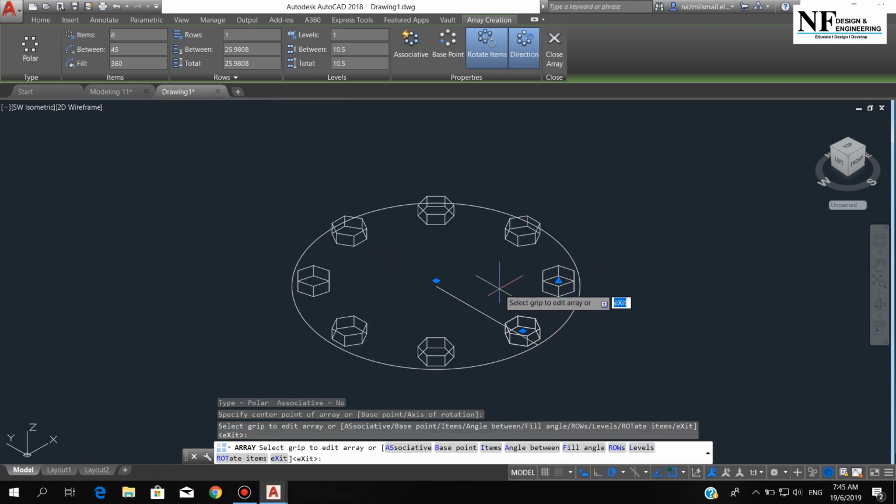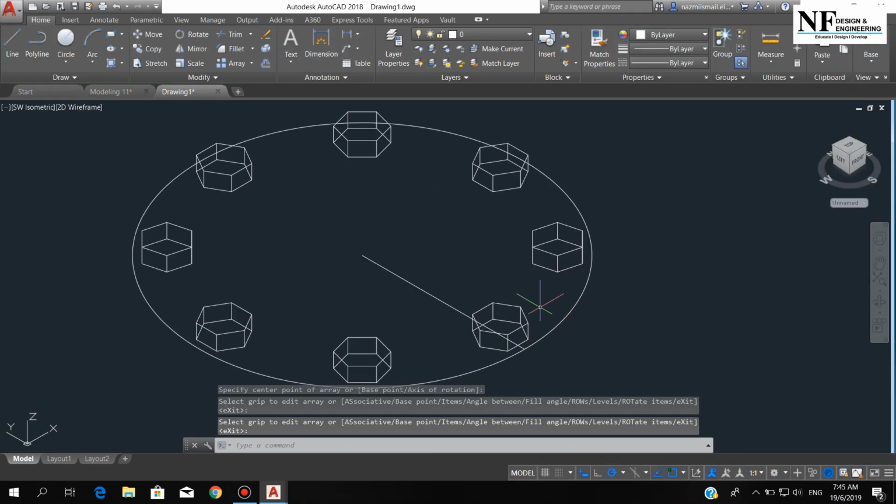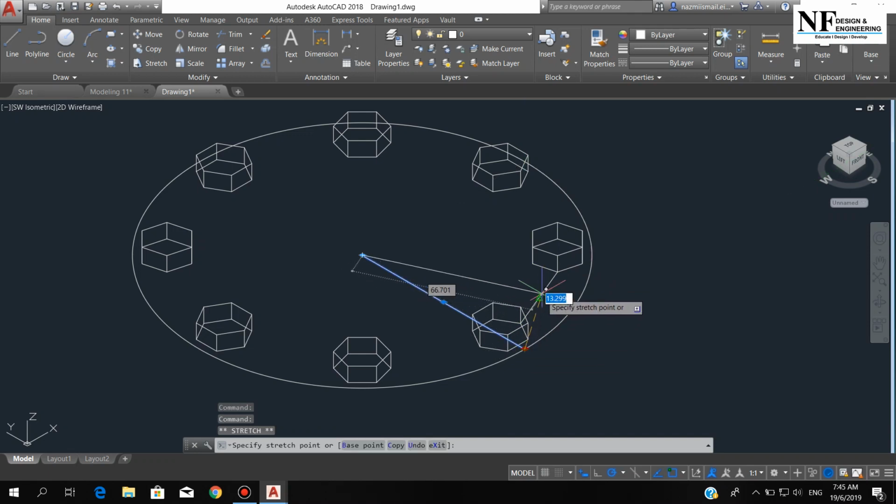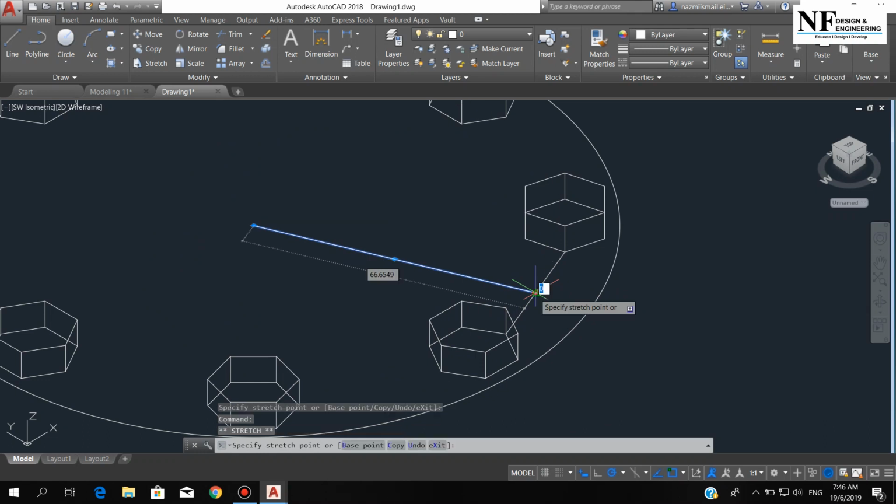Okay, so press enter. Next, I create a line starting from this point to this point, then press enter, then I click to this line and I bring this point here, this midpoint. Okay, then I click to this point, then I stretch until reach this intersection. Okay, then just remove this line.